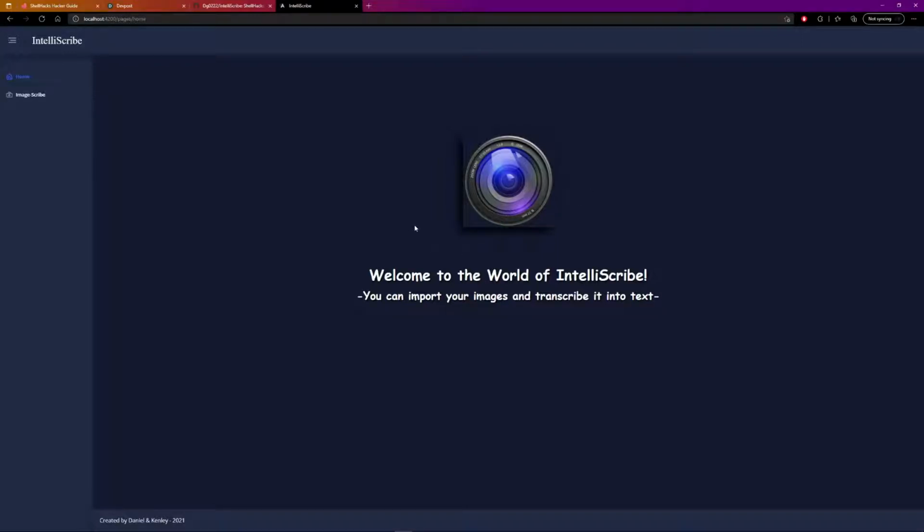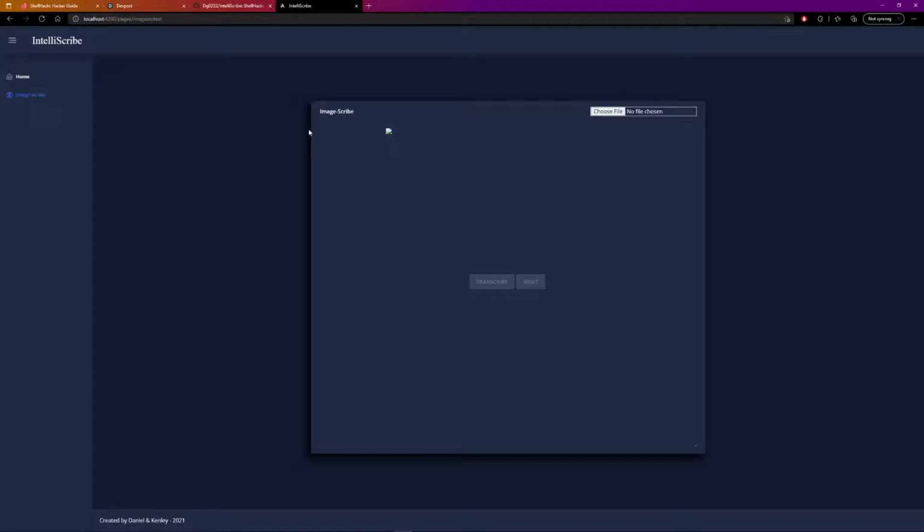So here is the main home page of IntelliScribe. If you go to the side, there is the nav bar on the side. Here you have home and ImageScribe. If you click on ImageScribe, it will direct you to import your files that you decide to import.